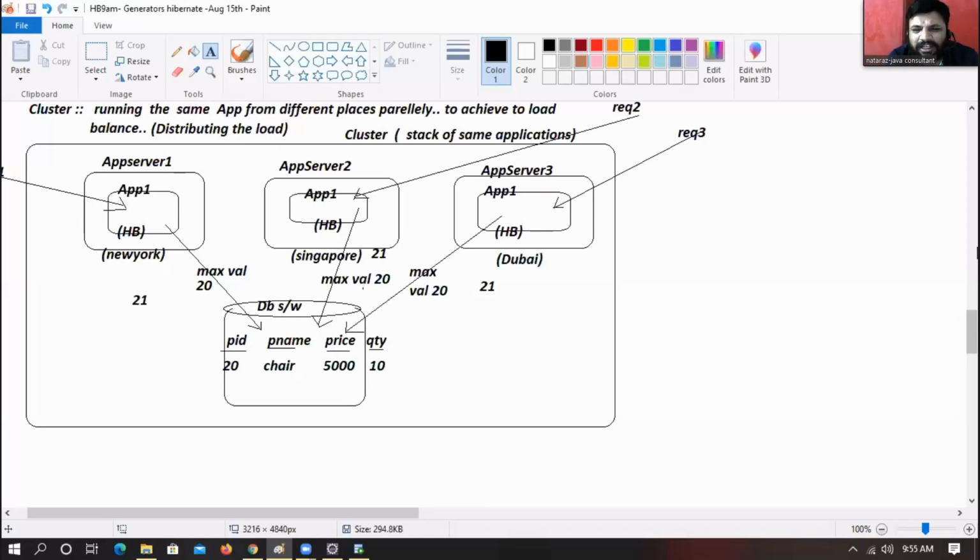Sir, it's looking like multi-threaded. No. It is not multiple threads on the same application; this is multiple copies of the same application. Each will have its own session factory. Come on, guys, I hope you are able to feel it.